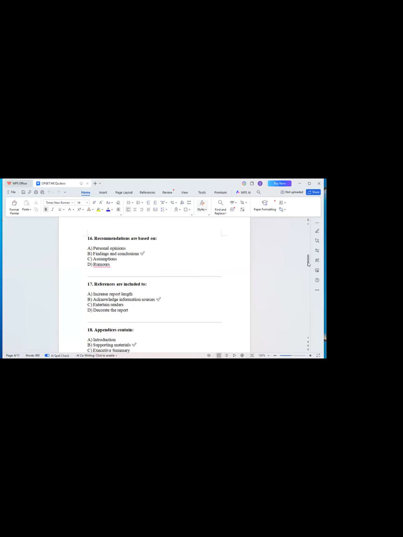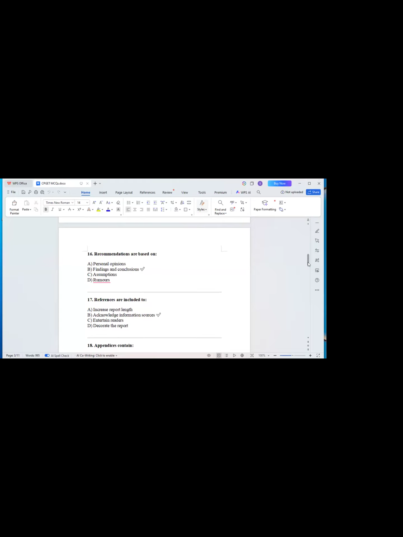Recommendations are based on... Recommendations, what is the recommendation? Suggestions. Suggestions should be based on findings and conclusions. It should not be based on personal bias, assumptions, or rumors. It should not depend on them.